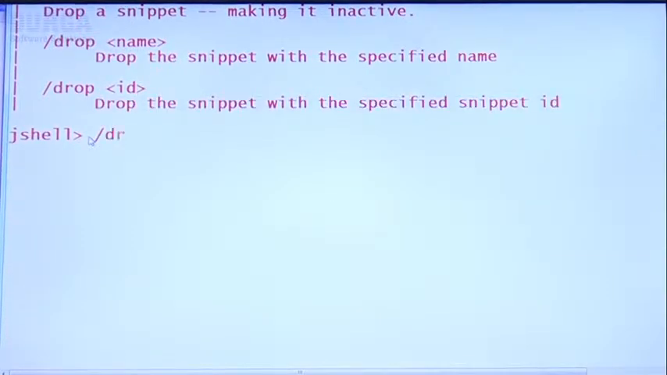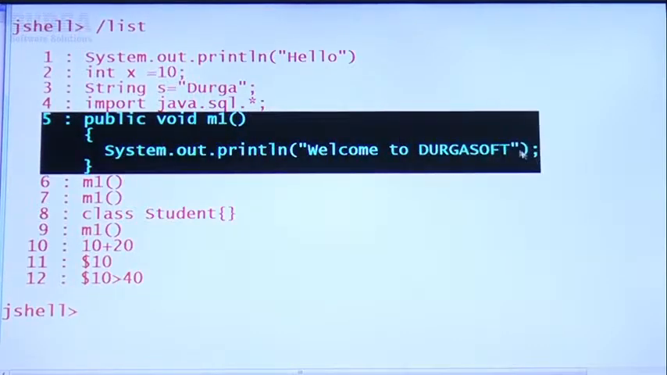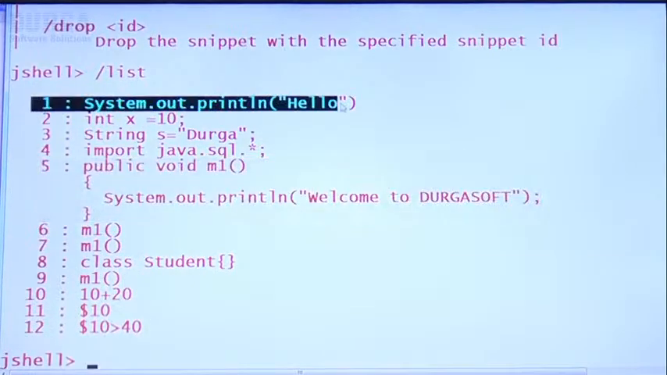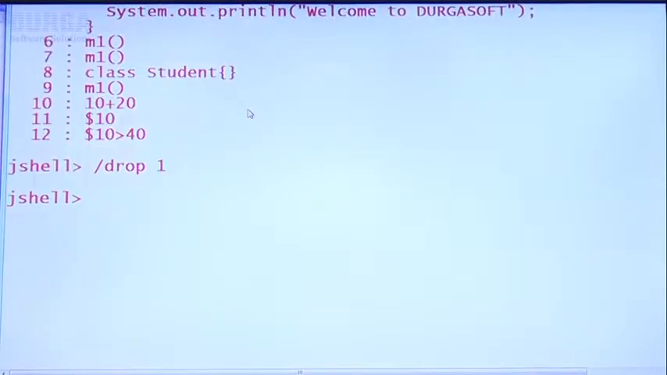Now, sir, first let me list out all. Oh, these are the snippets I have. Now, sir, the fifth one, the method declaration. I want to remove this one, sir. Can you please guide, sir? Or otherwise, the first one, SOP. I want to remove this snippet, sir. So how can I do that? Sir, just simply drop 1. Automatically that will be dropped, sir. Now my requirement is, sir, drop M1.